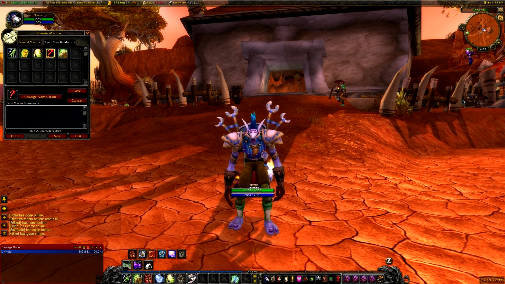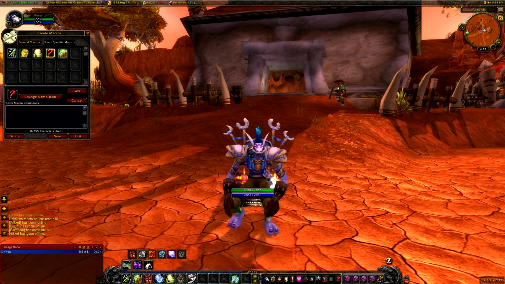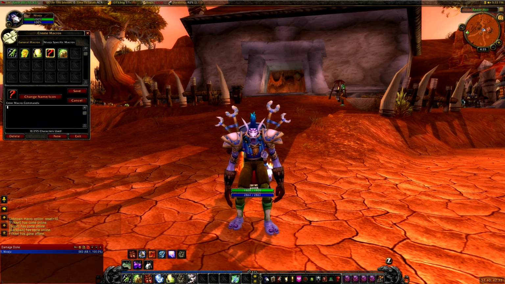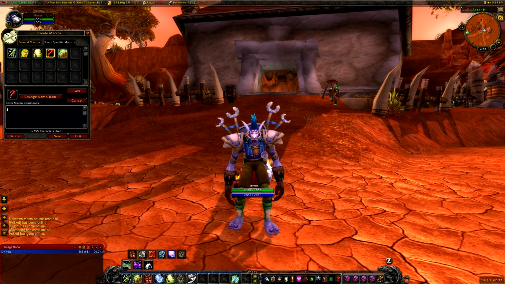Some people like to macro things to say things at the same time. The way you do that is just as you would normally, anything you type in the chat window can actually go straight into your macro window as well. So if you wanted to say in party chat, I'm bubbled, when you cast your bubble on your Paladin, that is perfectly achievable.